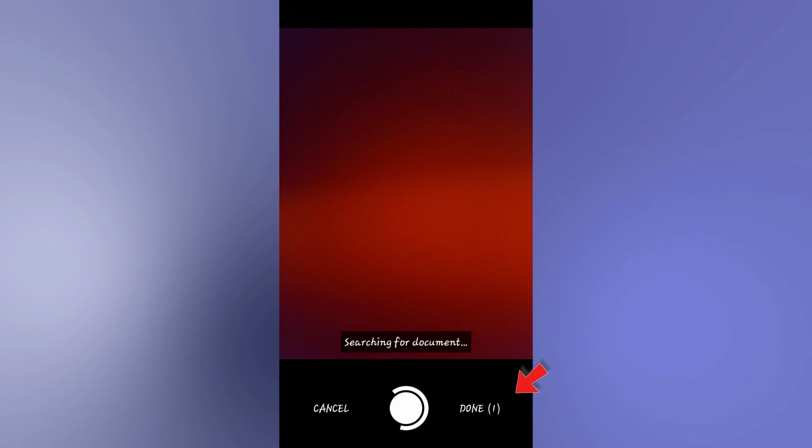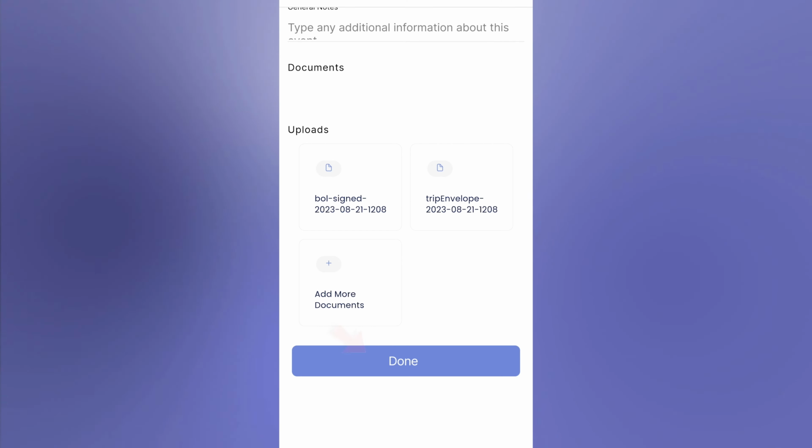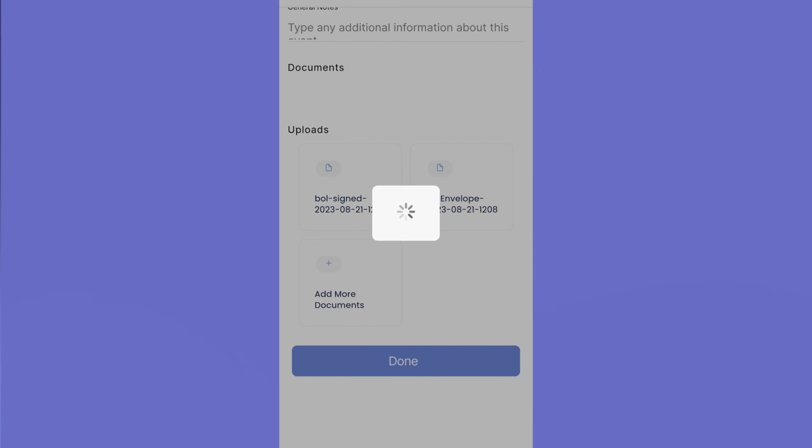We'll hit next. And since it is just a trip sheet, we will hit done because we will only have one page. Once that is uploaded, we can now officially hit the done button, which means we have uploaded all of our paperwork and necessary documents. At that time, we can hit complete your order and the load has moved out of your workflow.